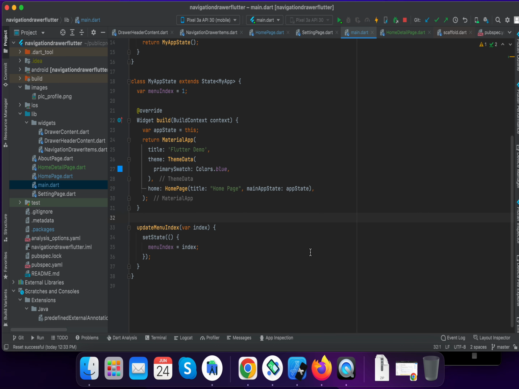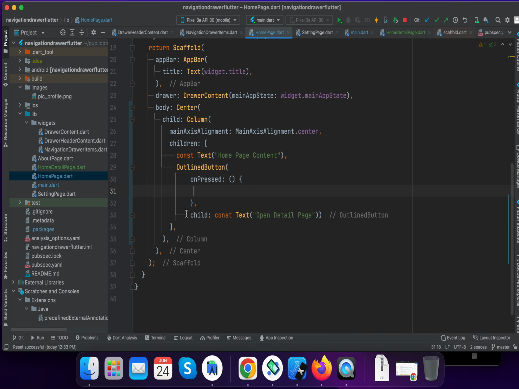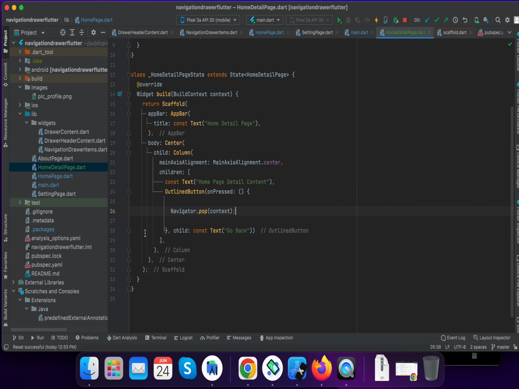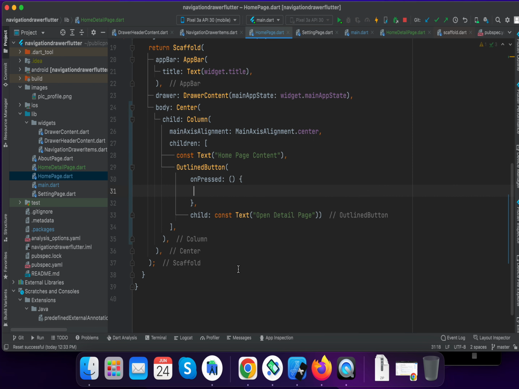In main.dart, it will call the home page screen, and I will go from the home page to the home detail page by using the Navigator.push method, and go back from the home detail page to the home page by Navigator.pop.